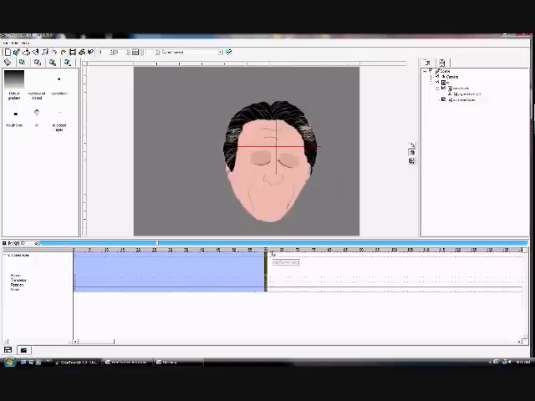Let's leave them blinking for a few frames. Right click, create keys, set behind the head. So now if we play back our animation, 3 seconds into it, we'll have our character blink.